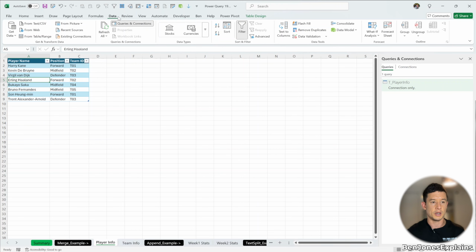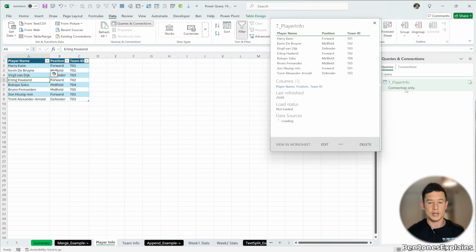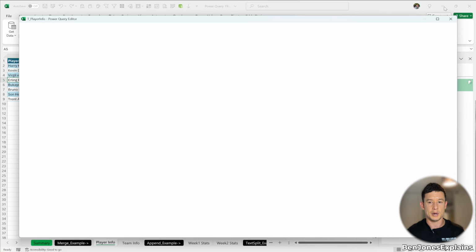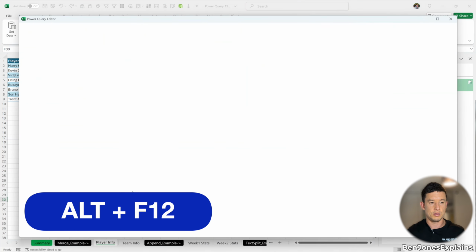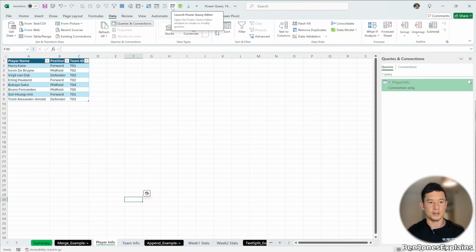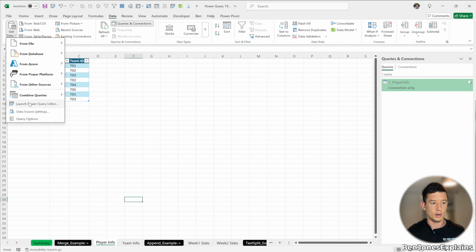To get back in, we can go to Data. We can double click on one of our queries. That will open the Power Query editor, or we can use the keyboard shortcut Alt and F12. I like to have it placed on my quick access toolbar, or it's buried within Get Data, Launch Power Query Editor.